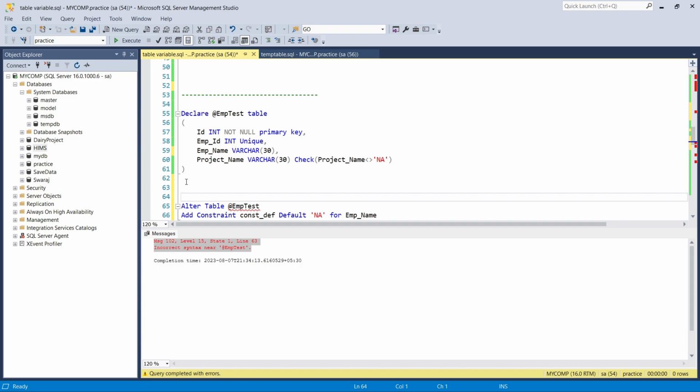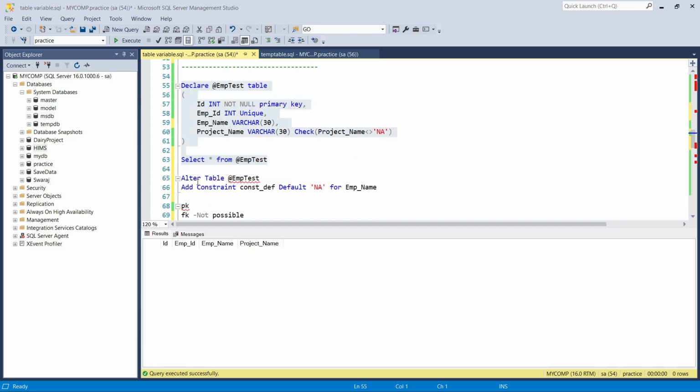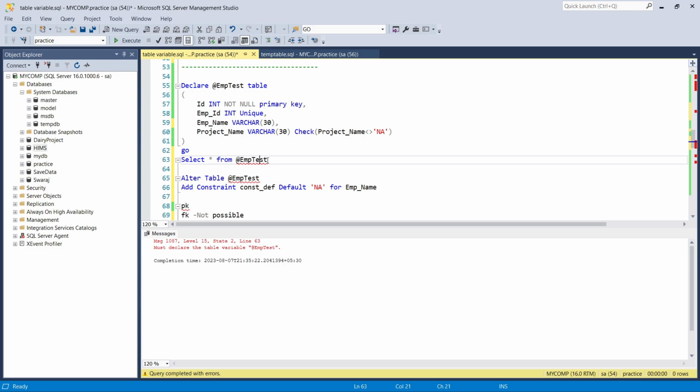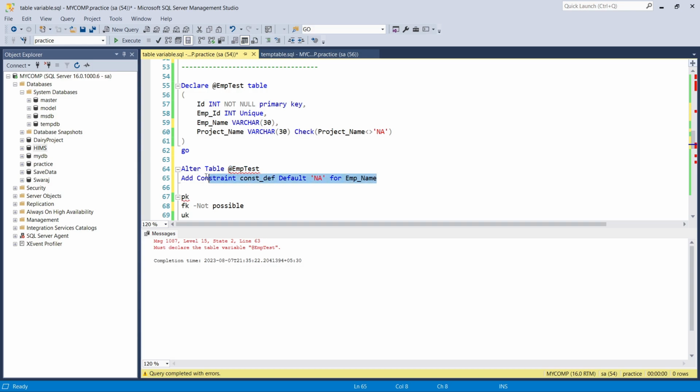Even if you use go after the declaration of the variable, then you can't access that. So it will show that emp test is not valid, we have to declare that variable. Got it? My purpose behind this is to explain that after the declaration of the table variable, you can't add an index or constraints on that particular table variable.